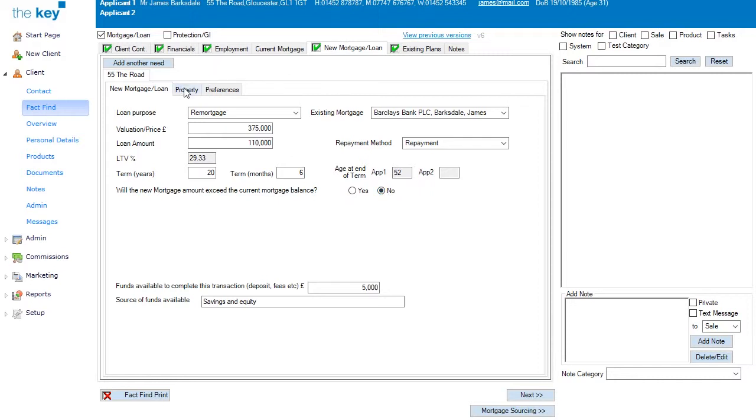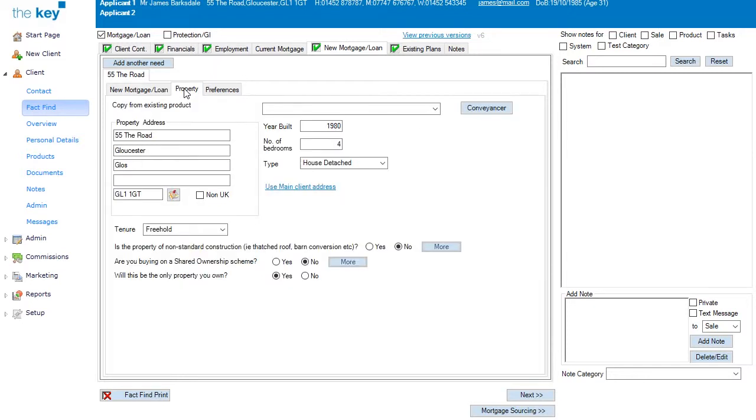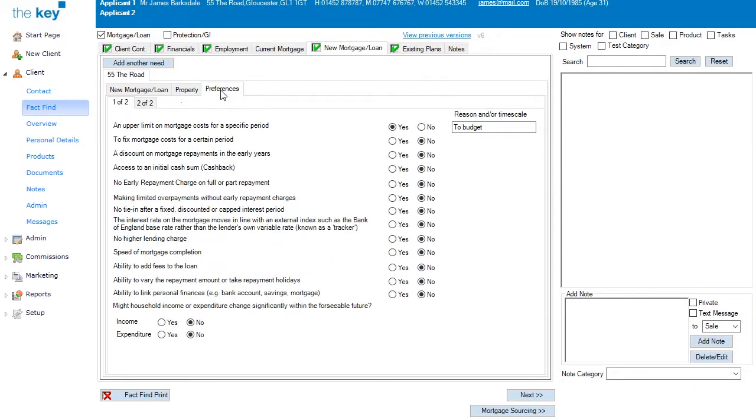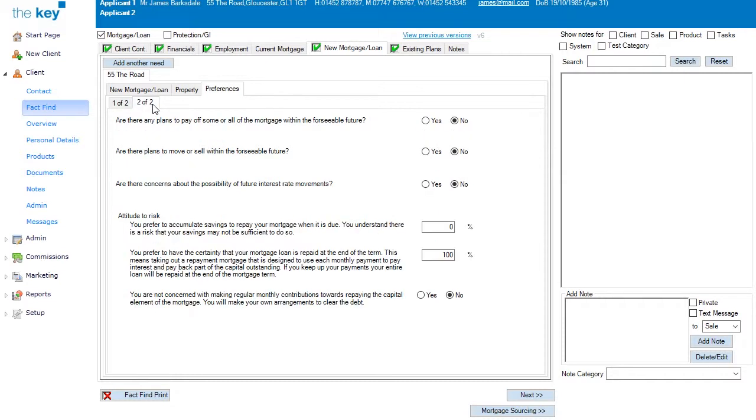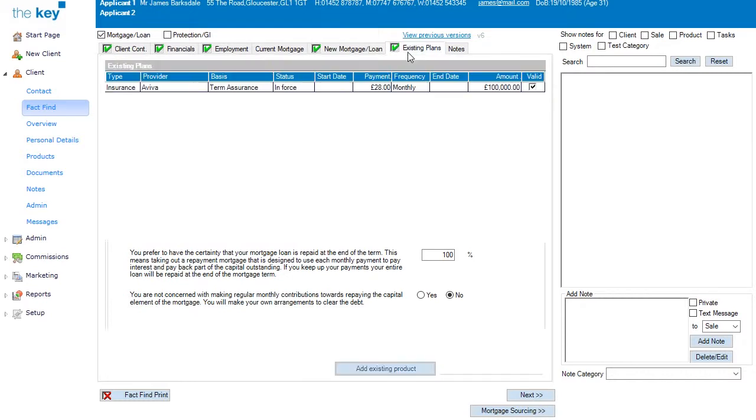The second tab is the Property tab, and this allows you to record information about the actual mortgage property. And the Preferences tab is made up of two different tabs dealing with both the preferences in terms of product and price on this screen, and then on the second tab, the risk questions, and all of this information will be passed through to sourcing where appropriate.